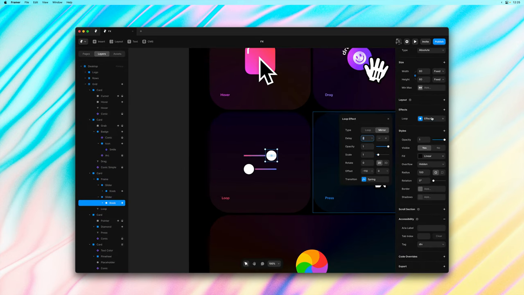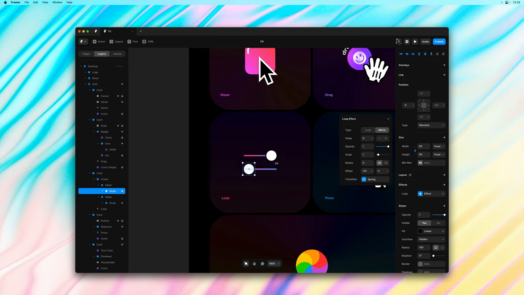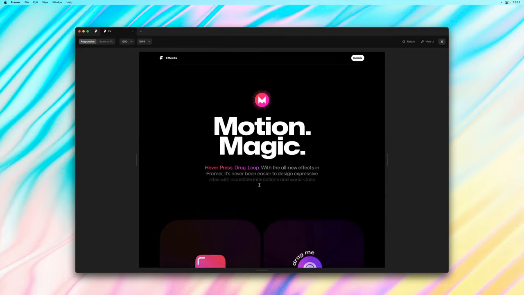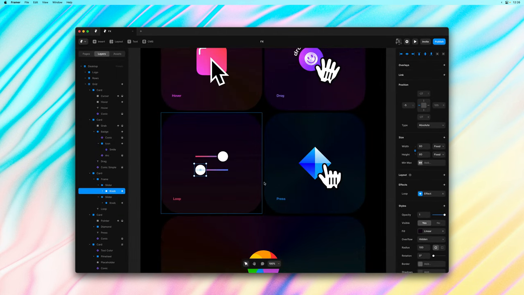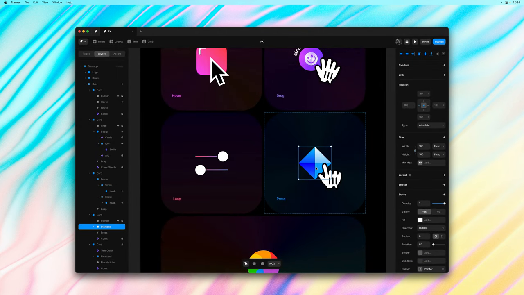And the second thing we can do is add a short delay between each loop. I'll add a delay of 0.5 seconds. And there we go. You can use the loop effect to add all sorts of playful animations to your website in just a few clicks. Next, let's have a look at the press effect.